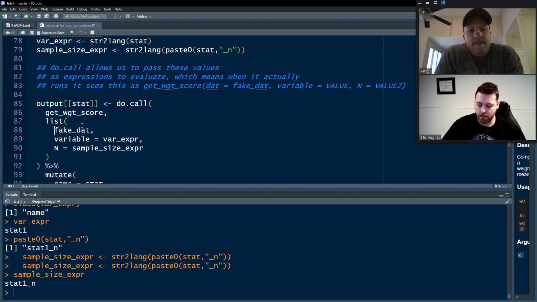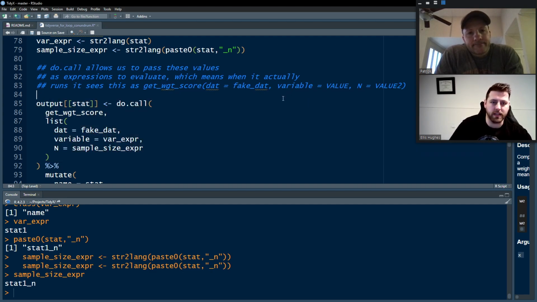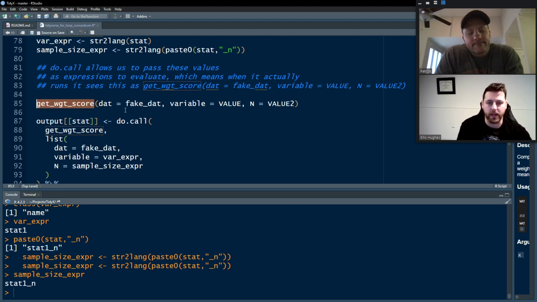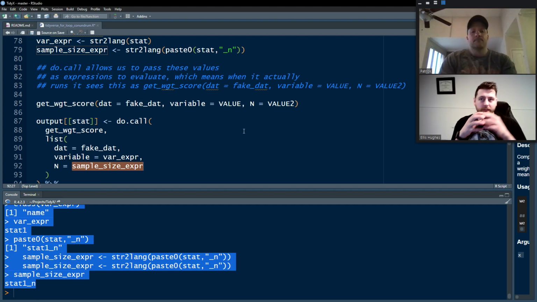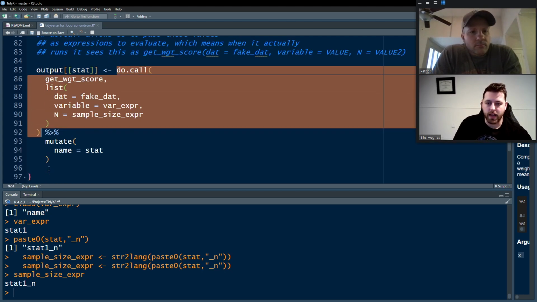What do.call is doing, and what this call looks like to R when it actually gets evaluated, is much more similar to this, right? Where it's get_weight_score, the dat is fake_dat, the variable is the actual value, so stat1_n here, and then n is value2, which is the sample size expression, which is stat1_n. So it converts it into the actual code that we want to be run. So we call that as do.call, and then it just runs it like normal, and we get the data frame of the weighted values.